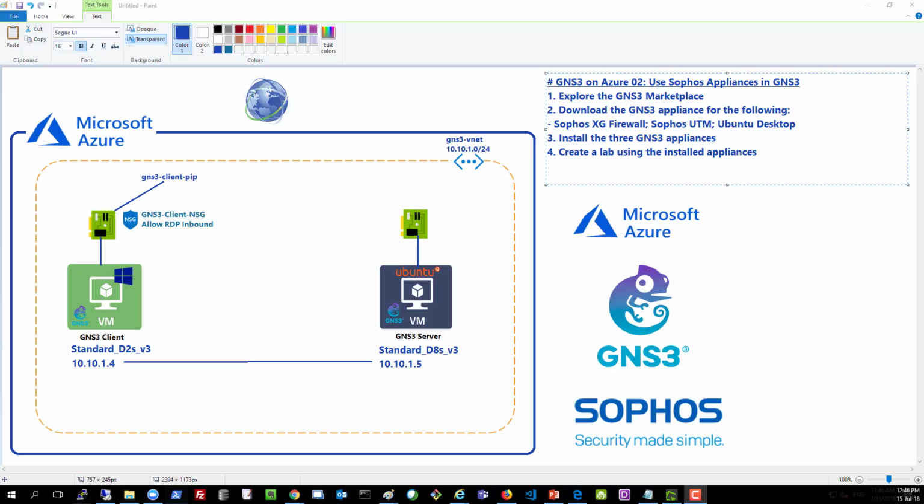Hello and welcome to a continuation of our recording on the series on GNS3 on Azure. So this is recording number 2, and in this I'll be showing you how to use Sophos appliances in GNS3. So we're continuing from where we stopped in the last recording. From the last recording we have a GNS3 client all set up connected to a GNS3 server in Azure.